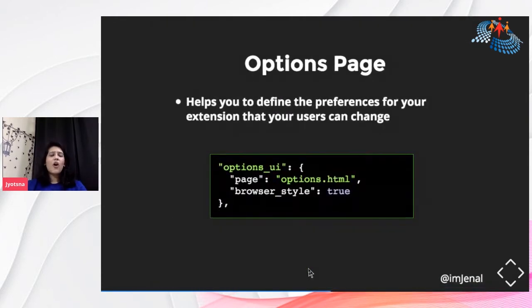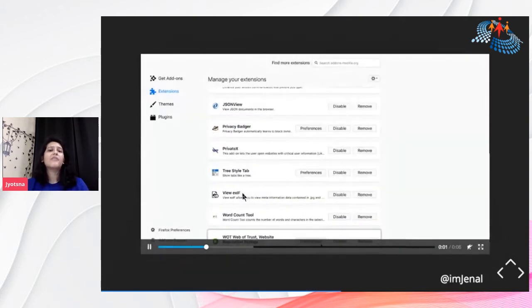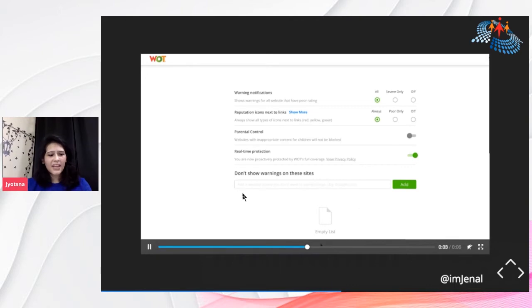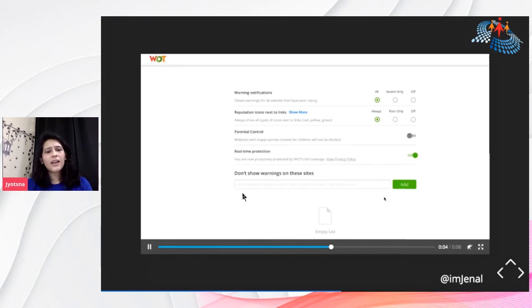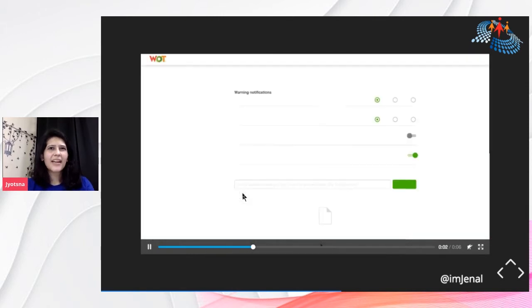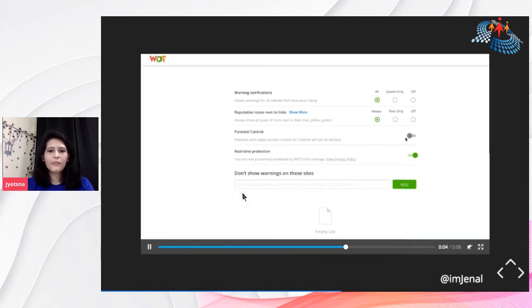And then there comes another component, which is the options page. You mention the options UI and the options HTML page in the manifest.json as provided in the code snippet. Basically it's a page where you can define the preferences of the extension. Let me give you an example. Let's say I'm using an extension in which I provide notifications that this website is not good for viewing.